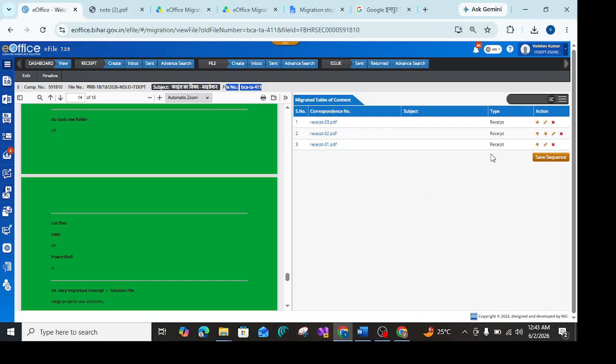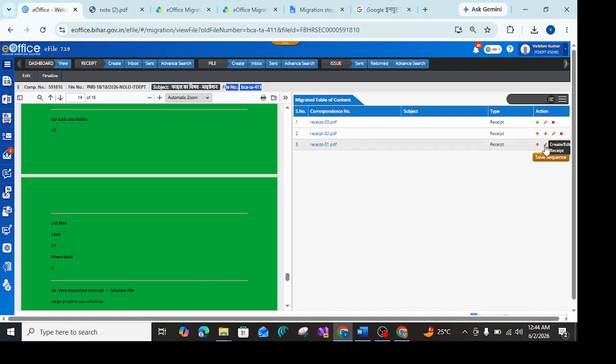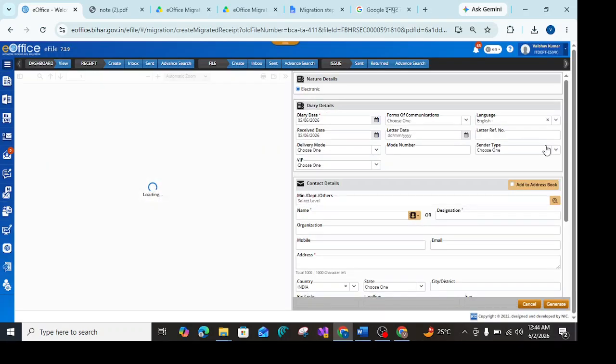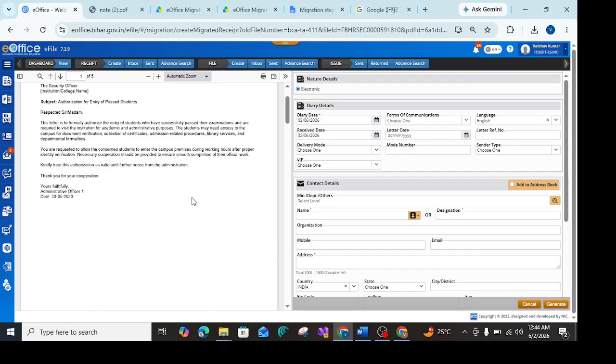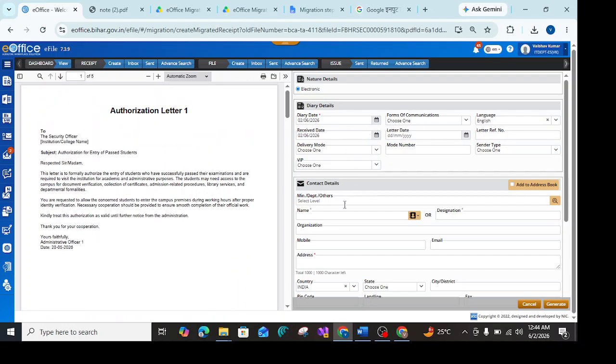Now what I will do, I will diary each receipt. So for diary, what will I do? I will click on the pen icon. So this is the first letter. Now I will diary the details.